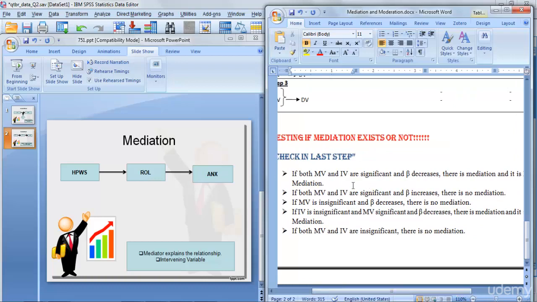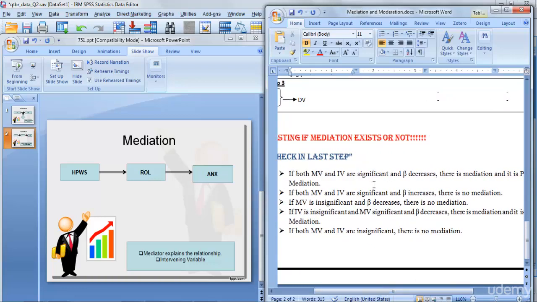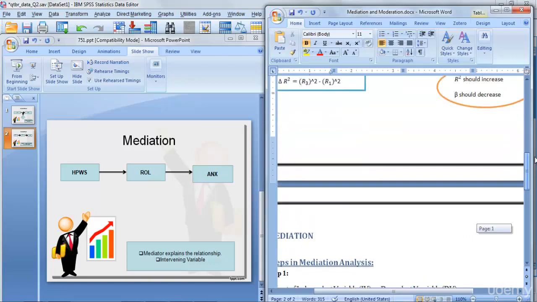So let's take a look to check if mediation exists or not. Suppose both your IV and MV are significant and your beta decreases, which is compulsory for mediation to exist. Then we would say that if both IV and MV are significant and beta decreases, there is mediation. What it actually is, is partial mediation, when both mediating and independent variable are significant.